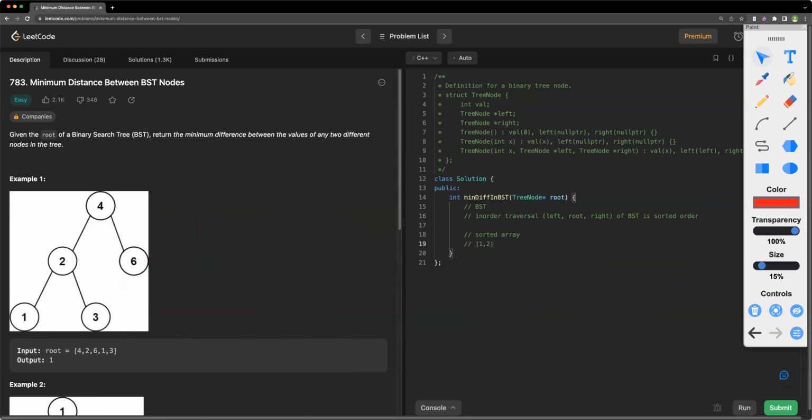Not 1, 2, 3, 4. Let's take something like 1, 2, 5, 10, and 15. So what will be the minimum difference between any two values in the sorted array? So what is a sorted array? All the elements are present in increasing order.